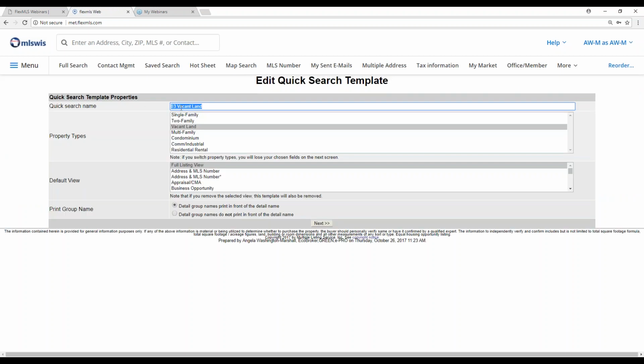Okay, so the quick search name here, this is where you want to call the template that you're creating. Give it a different name so you don't have 2 vacant lands in here. This way you can distinguish that it's one that you created. So I'm just going to call it custom vacant land. All right, and I'm going to hit next.